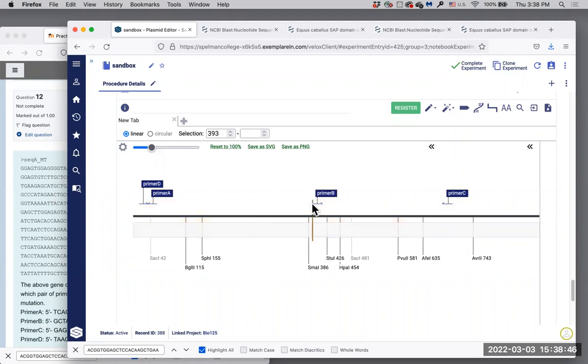However, primer B and C is not going to work, right? So mutation is right here, B and C, PCR product is right here. So B and C are not going to work. So to solve question 12, locate all the primers first, then pick a pair of primers that's running towards each other with the mutation that's located right in the middle of this PCR product. So that's how to solve question 12.